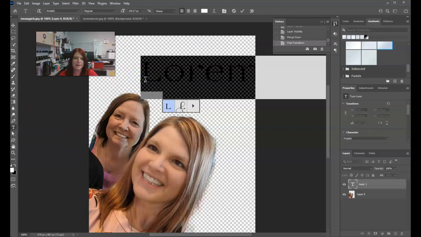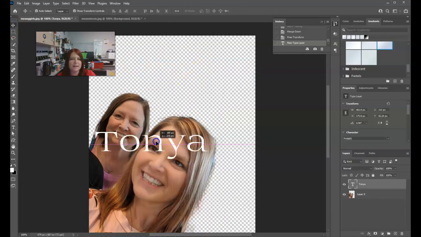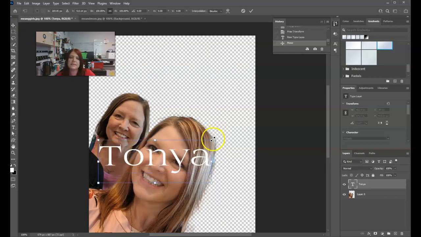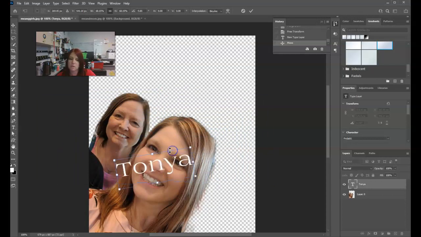So if I type my name in here, same situation. Once I put that down, I can just press Control T. And it doesn't matter where I pull from, it will make the text bigger or smaller. Again, if you don't want that, like you wanted to smash the letters, now you have to hold Shift to break that option. See, so now we've broken it.